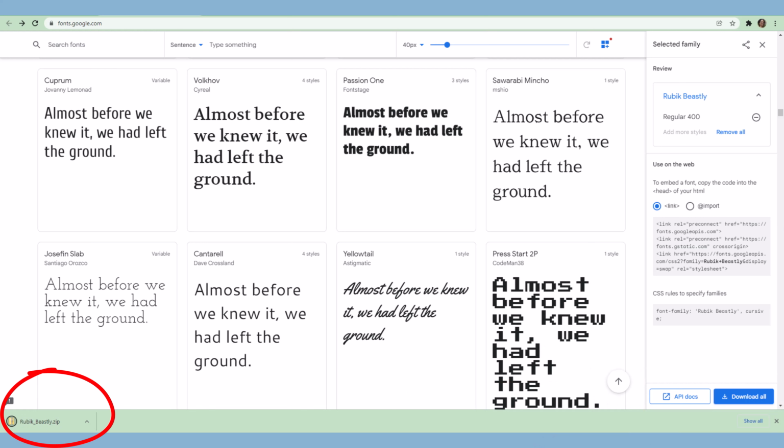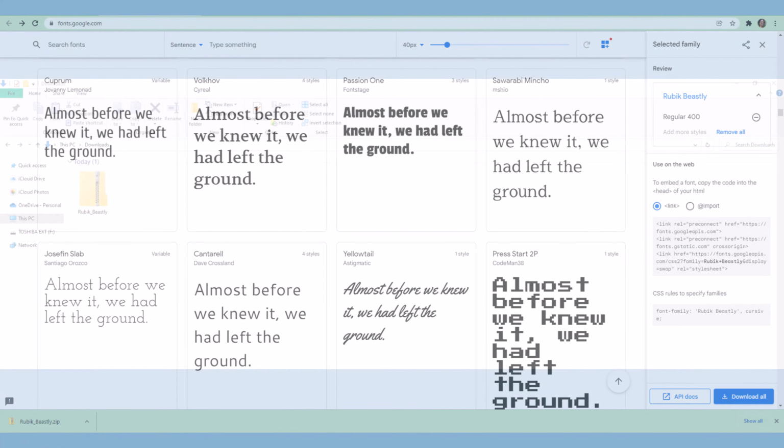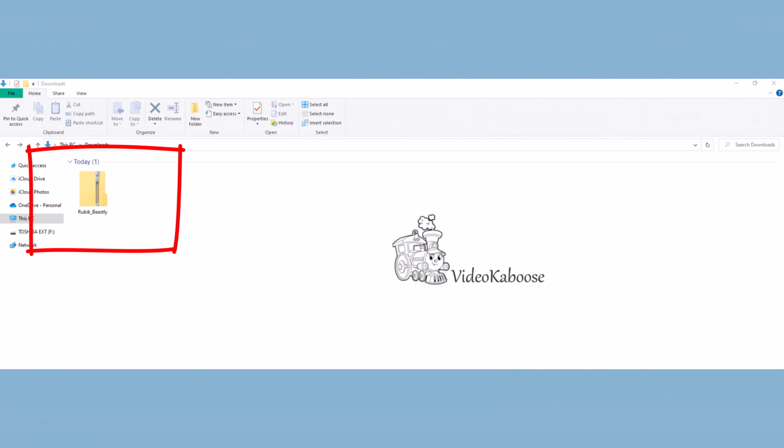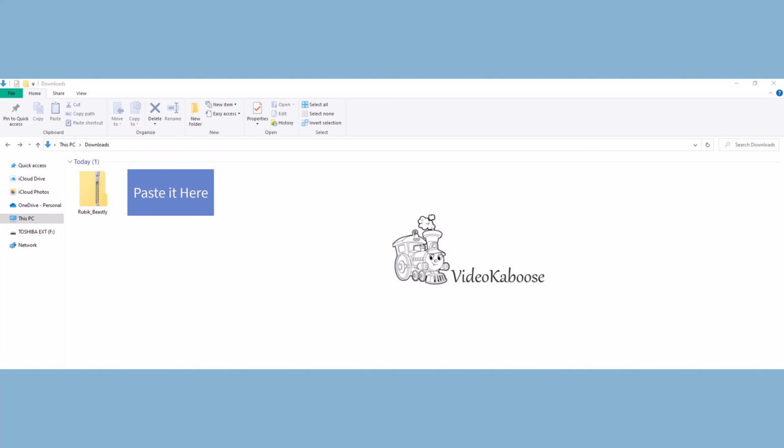The third and final step is to prepare the file to be uploaded into Doodly. Whenever I download a file from the internet, it automatically gets downloaded to my download folder. So I'm gonna open up my download folder. And see, there it is. Now this is a zip file and Doodly does not accept zip files. Therefore, you will need to move the font file out of this folder and paste it here.